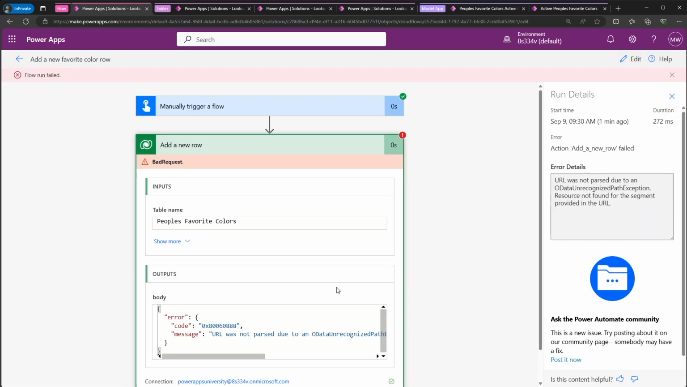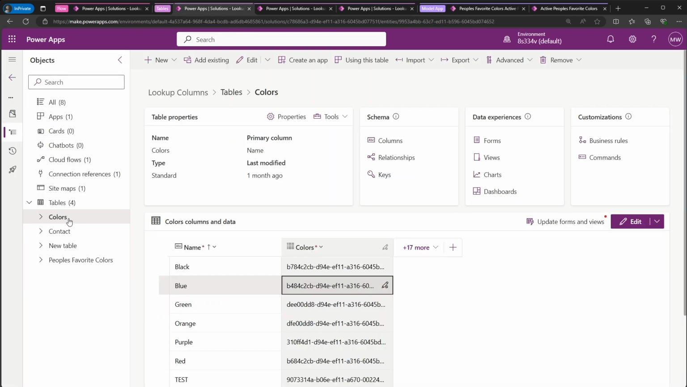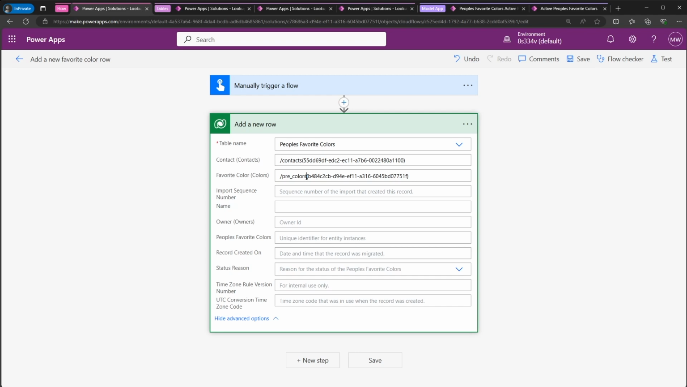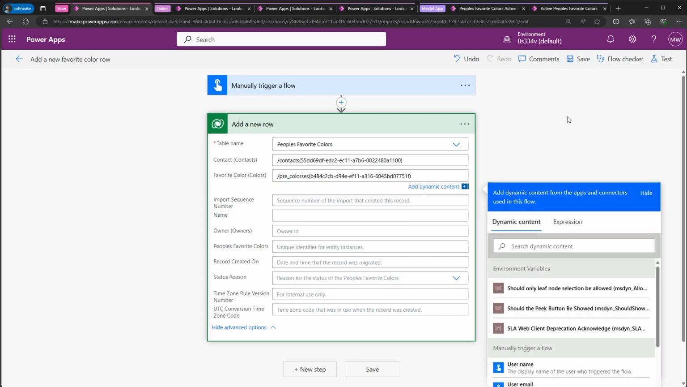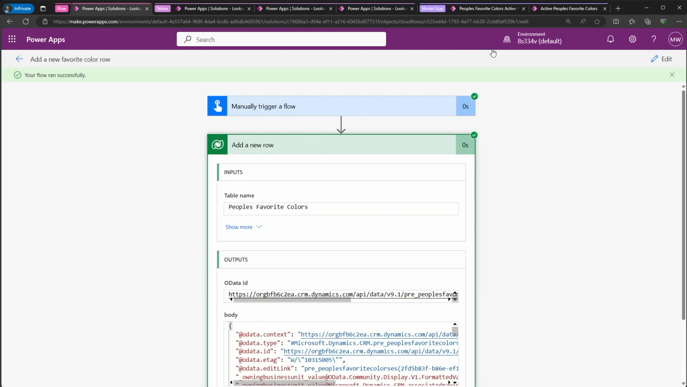So we can see that we errored out. We know that we got a lookup column issue, and we know that it's most definitely on the colors column. So the problem is that I built this table with its plural name already, so colors instead of color. So it's kind of weird. What you need to do is add an ES in this situation. So it looks a little weird, but that is the plural name of the colors table. And now if we rerun this, we can see that we successfully added a new row.